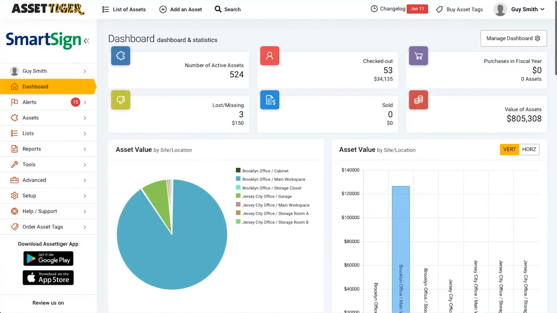AssetTiger makes it easy for you to create reports about your collection of assets. We've set up a few dozen options for how to do that, most of which are covered in the previous video about reports. But we also make it really easy for you to customize a report, so you can include only the information you need in exactly the format you need.